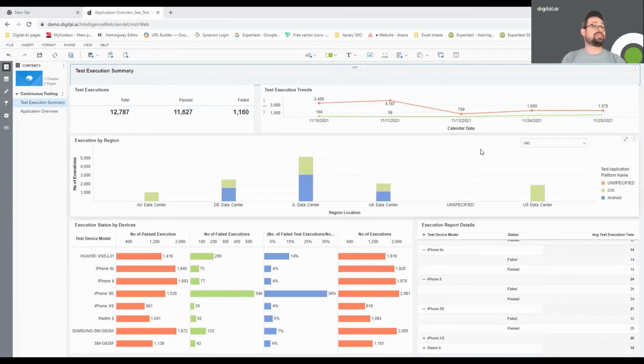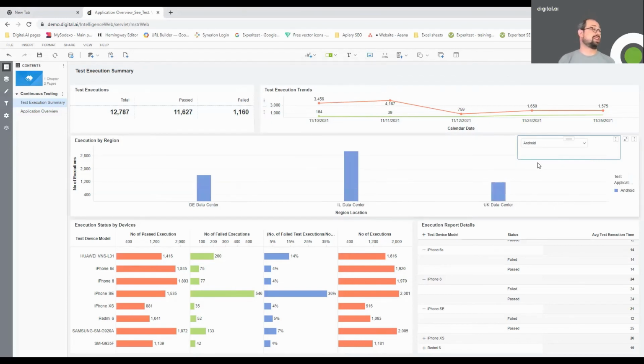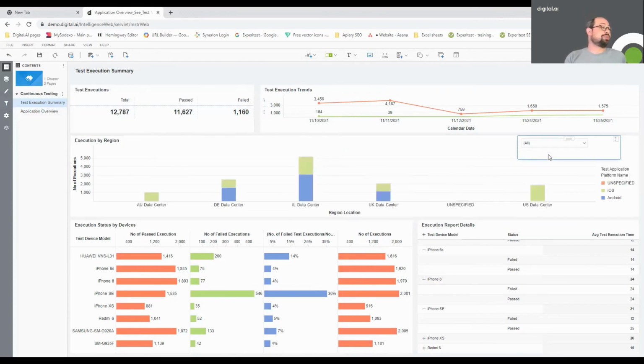Below that, we can see the different regions executing tests, and we can divide it up by iOS and Android devices. So when we click on Android, we can see that the German, Israel, and UK data centers are the ones running those tests. Below that, we have a breakdown of all the different devices with their passed and failed executions, percentage failed, and the number of executions overall.